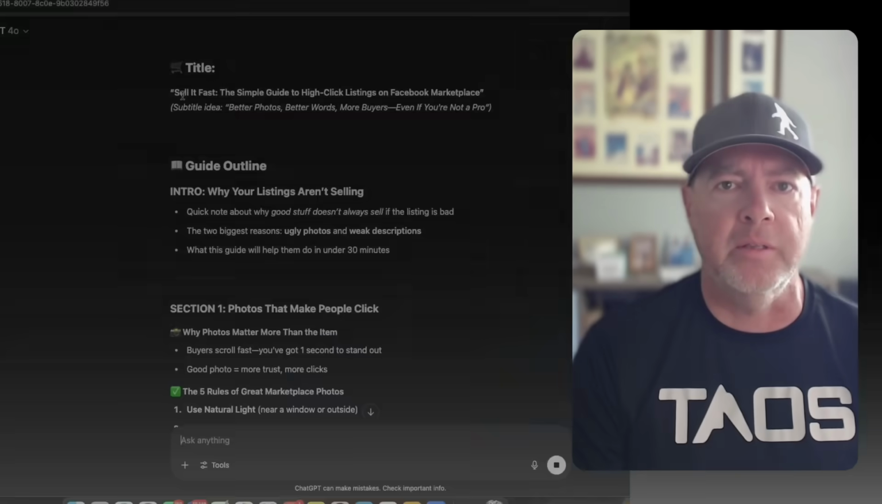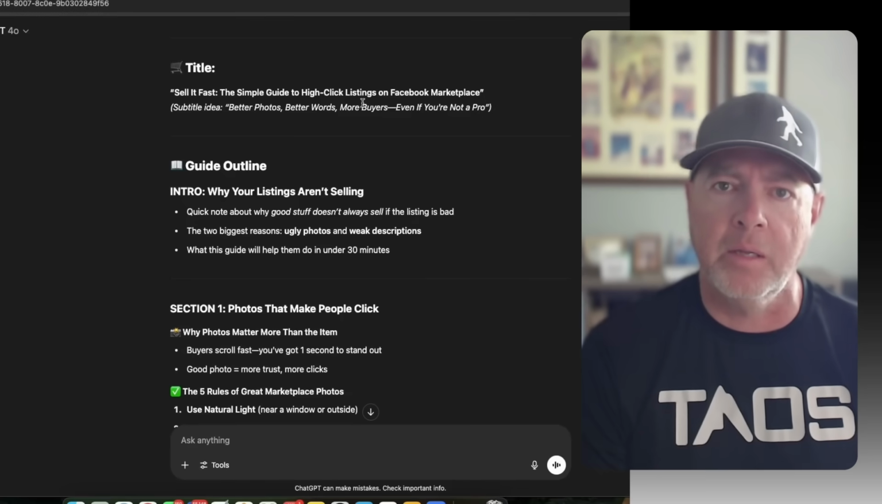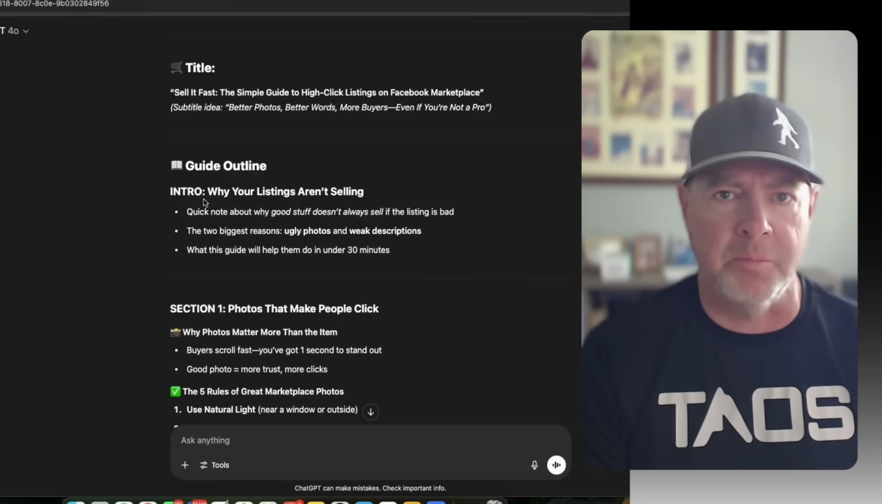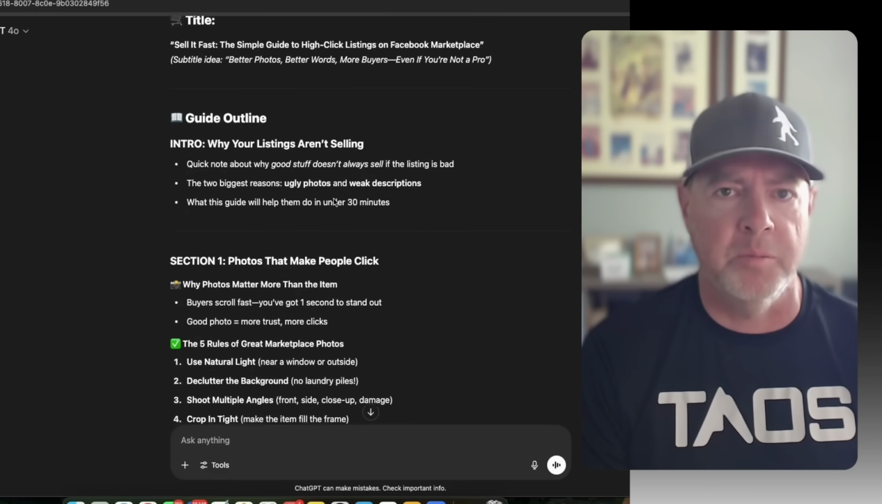That's why you want to mix your actual common sense and knowledge with this stuff. So I already know though that photos and description writing are the keys to getting your product sold in any place, not just Facebook Marketplace. That's one of the things that we need when we're selling our own products. So the next thing we'll do is we'll ask for an outline for a PDF guide. I like this. Sell It Fast, the simple guide to high-click listings on Facebook Marketplace. And a subtitle, yeah, that's pretty good.